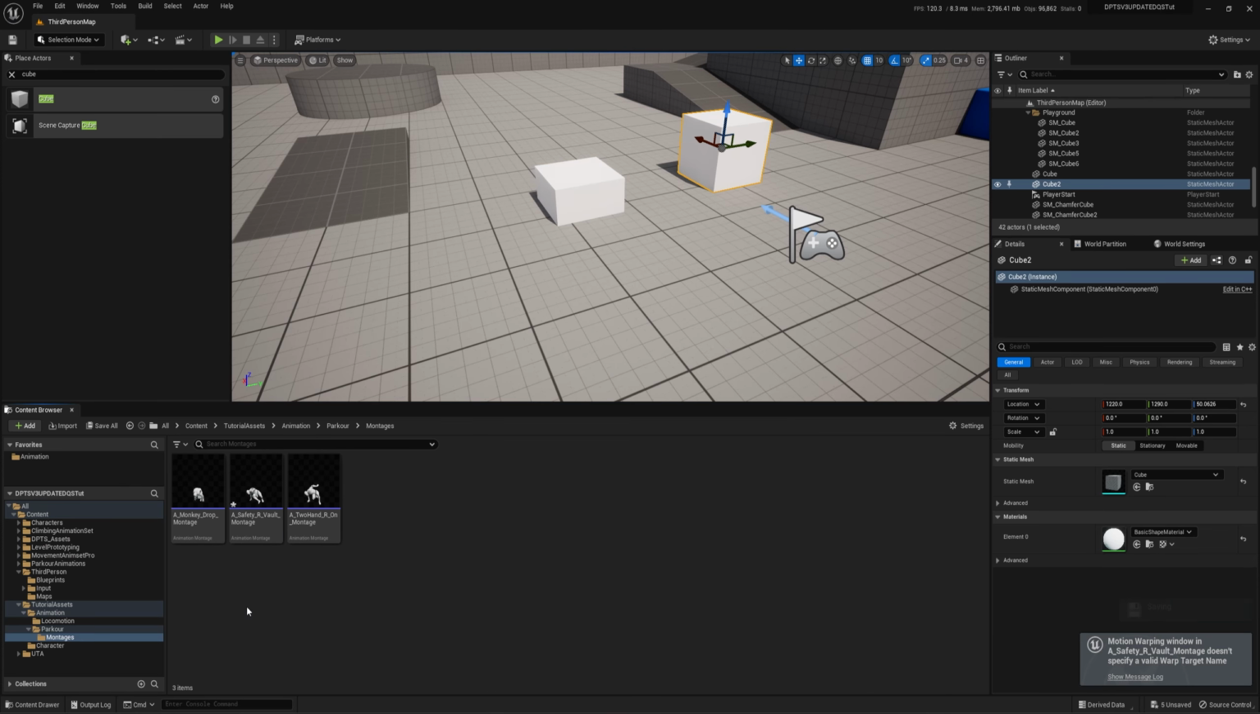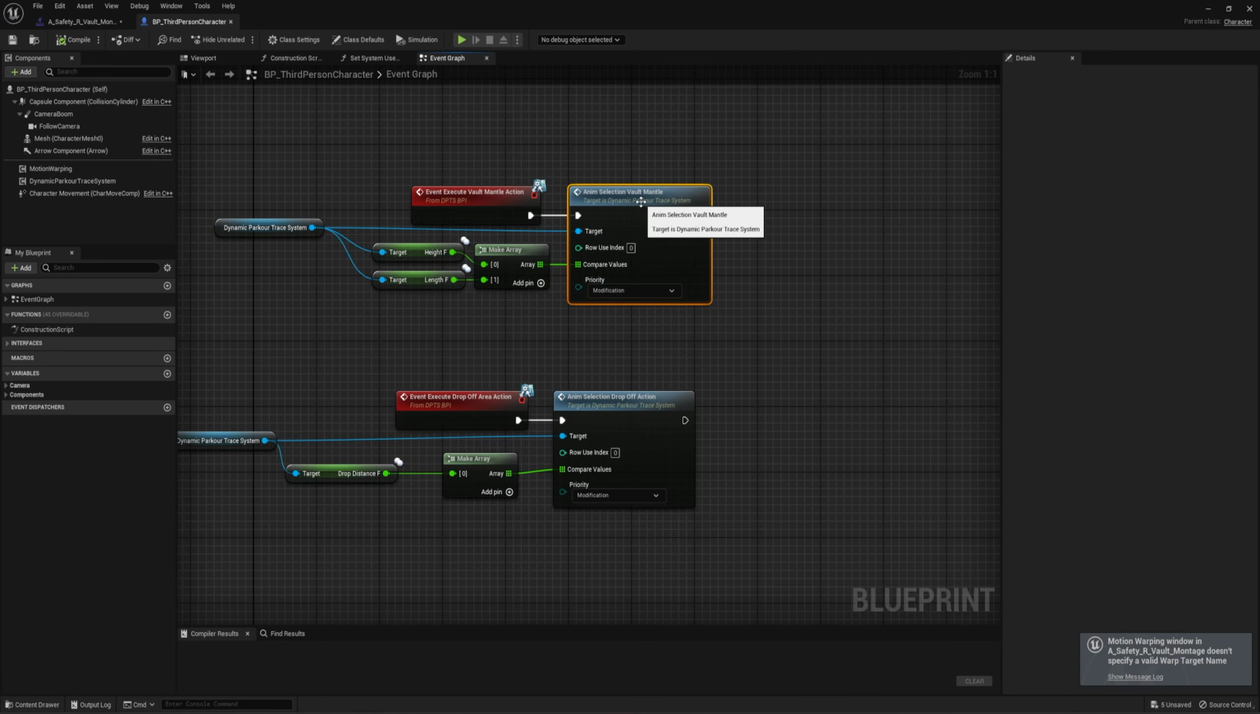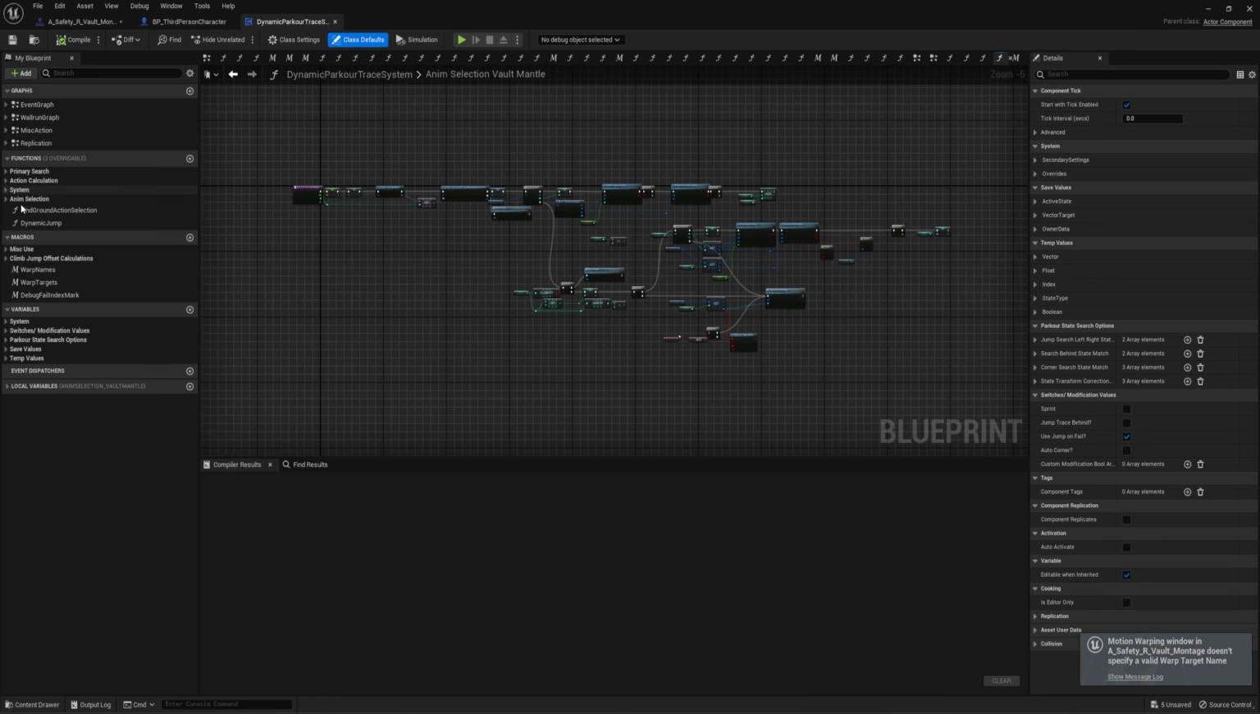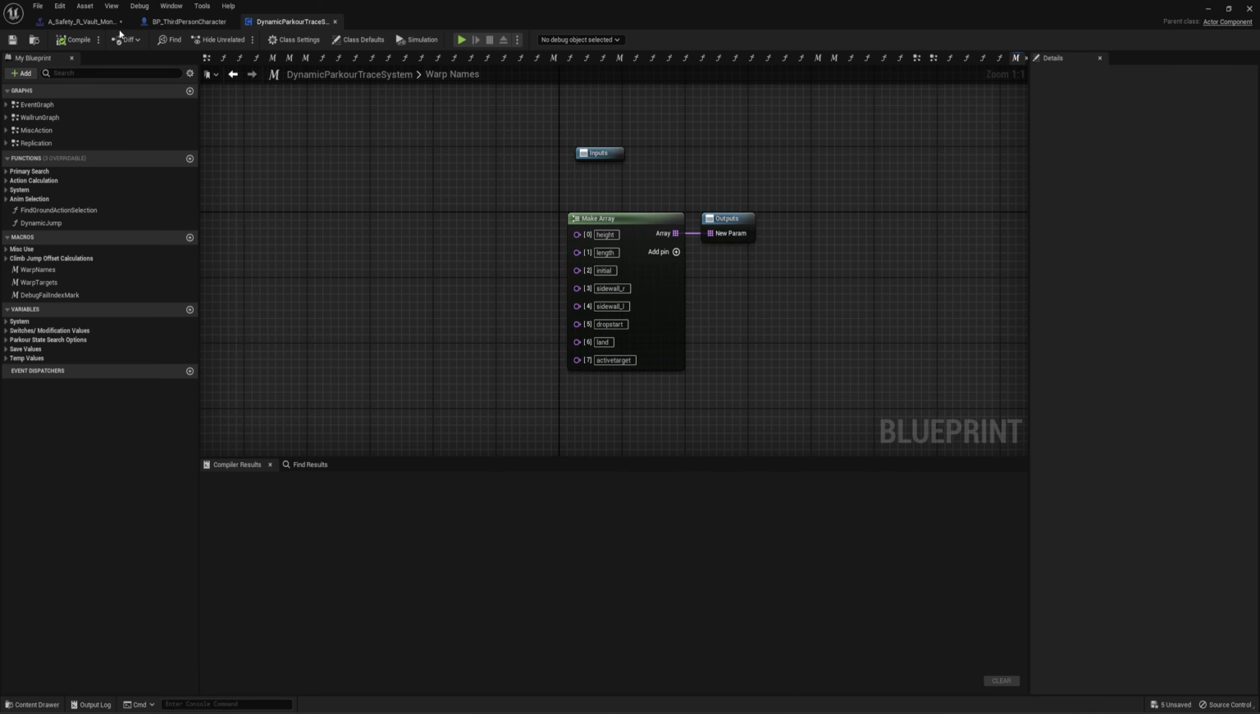But we can also take a look at this really quickly if we open up our character blueprint, and then if we double click on any of the animation selectors, so like these functions here, it'll bring you into the actual parkour system. But under the macros, you'll see this warp names. So this is a way that you can also identify what the warps are. Now bear in mind that these are all in lowercase just to make it easier and more consistent.